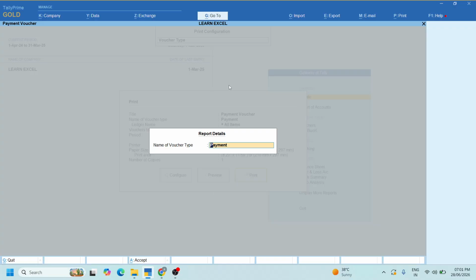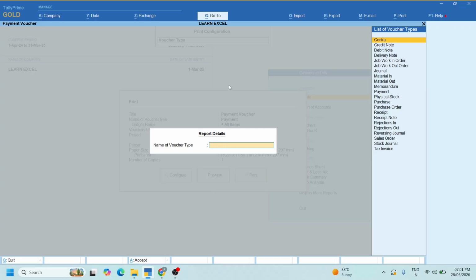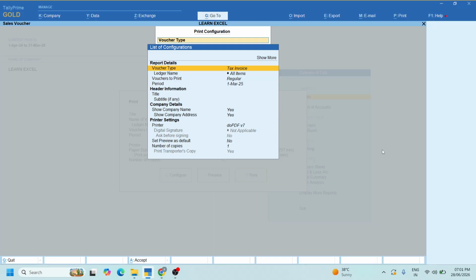I will erase this, and here you can see there are multiple options, like if I want to export credit note, debit note, delivery note, sales, purchase. You can select from here. Now I want to export tax invoices, so I will click on Tax Invoice and then press Enter.